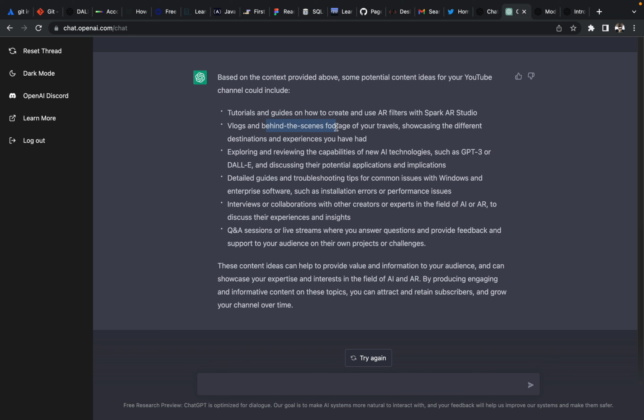Sorry. Okay, this is how my travel, the aircrafts, like booking tickets, those kinds of experiences. Exploring and reviewing the capability of new AI technologies such as GPT-3 or DALL-E, and discussing the potential application. Okay, this is what I'm doing right now, discussing their potential application and implications. A detailed guide and troubleshooting tips for common issues with Windows, such as installation error or performance issue.